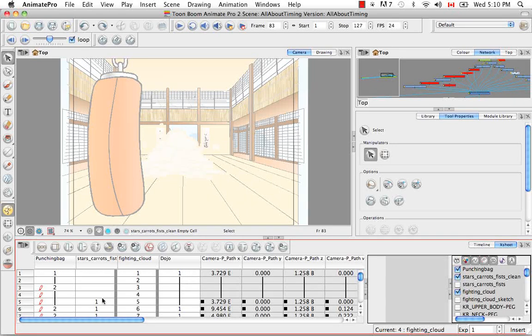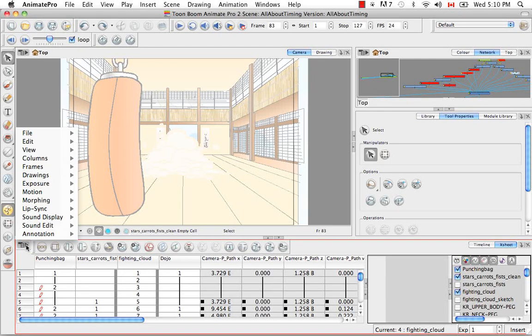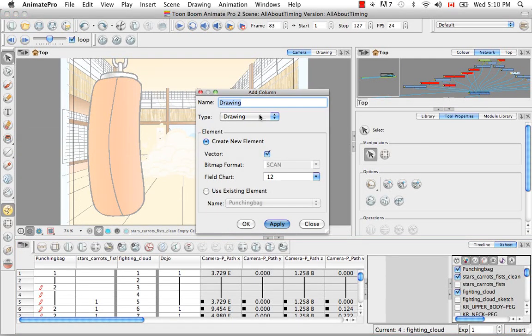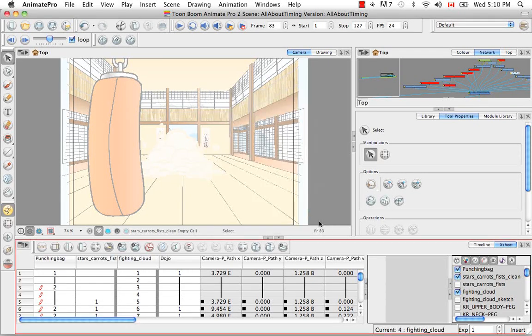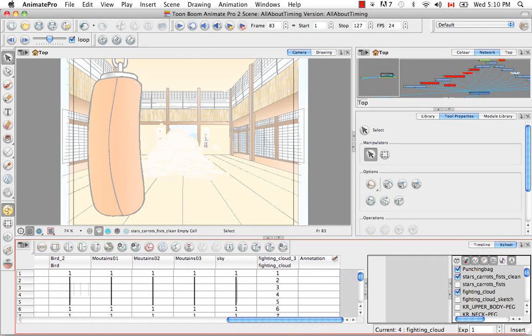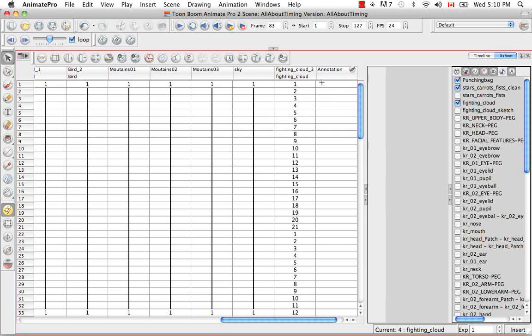To add an annotation column, all you need to do is go to the X sheet view menu and select Columns, Add Columns. Then the Add Columns dialog box appears. You can rename your column in the name field, so I'm going to name it Annotation. And then from the Type drop-down menu, you can select Annotation and then say Apply. Then if we scroll across all of our columns, we'll see that the annotation column is at the very end. So I'm going to maximize the X sheet view.